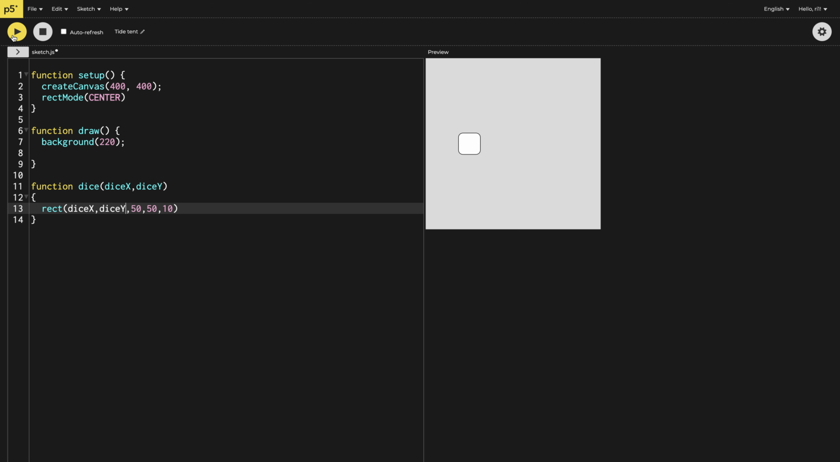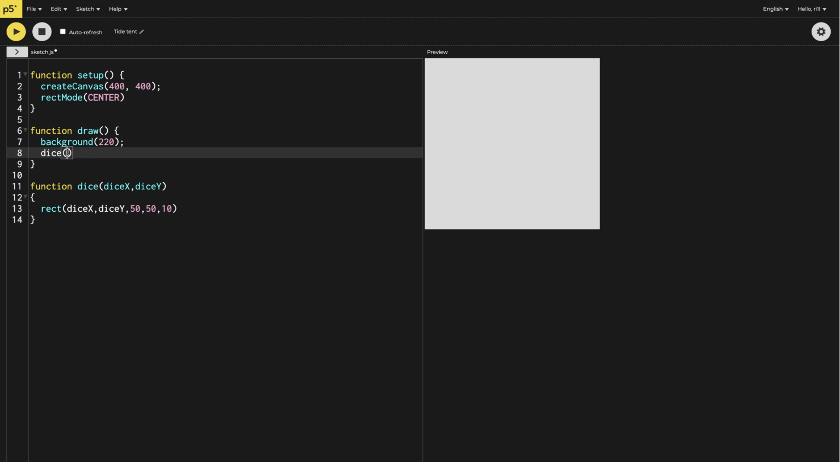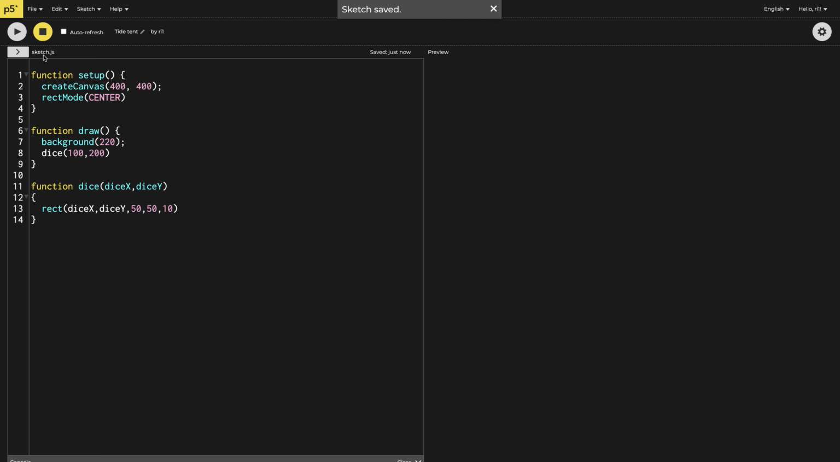Now when you run the program, nothing will happen and the dice is also gone, because this function dice is not called inside the draw. So I have to call this function dice and give the parameters, which are dice x and dice y, in here. So I will say 100 position and 200 position. So when I click this now, the dice will appear.